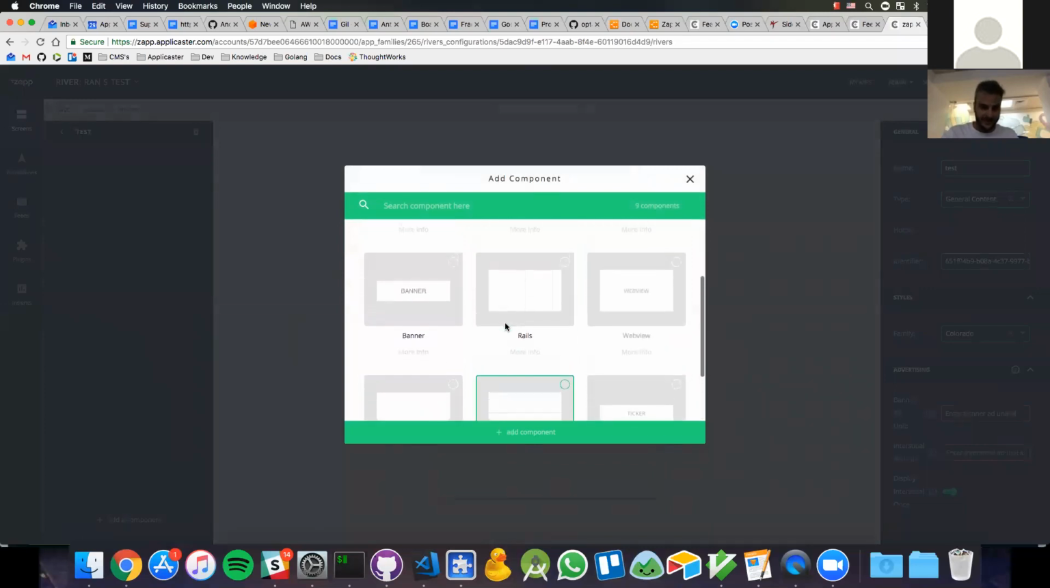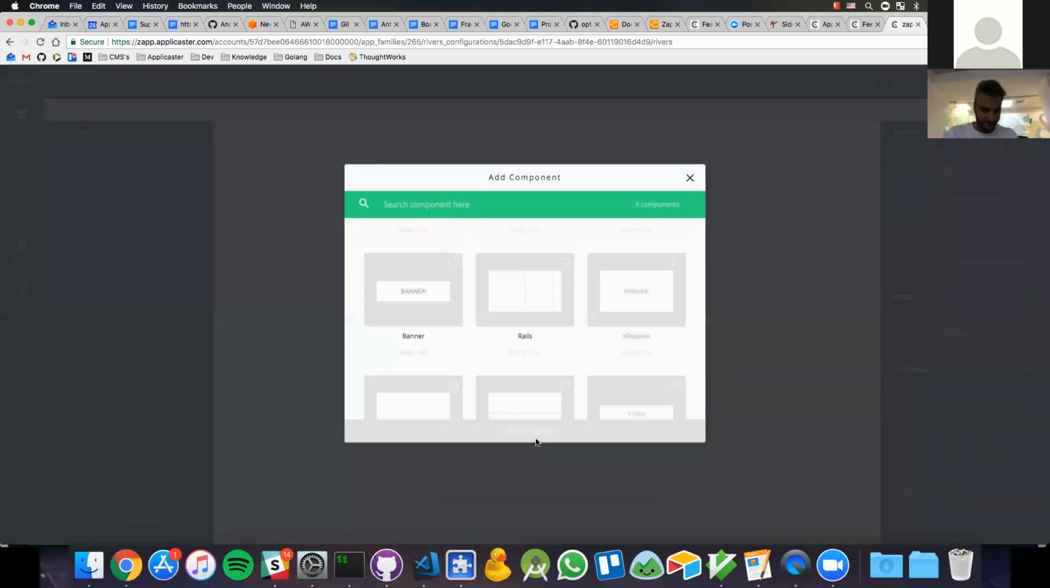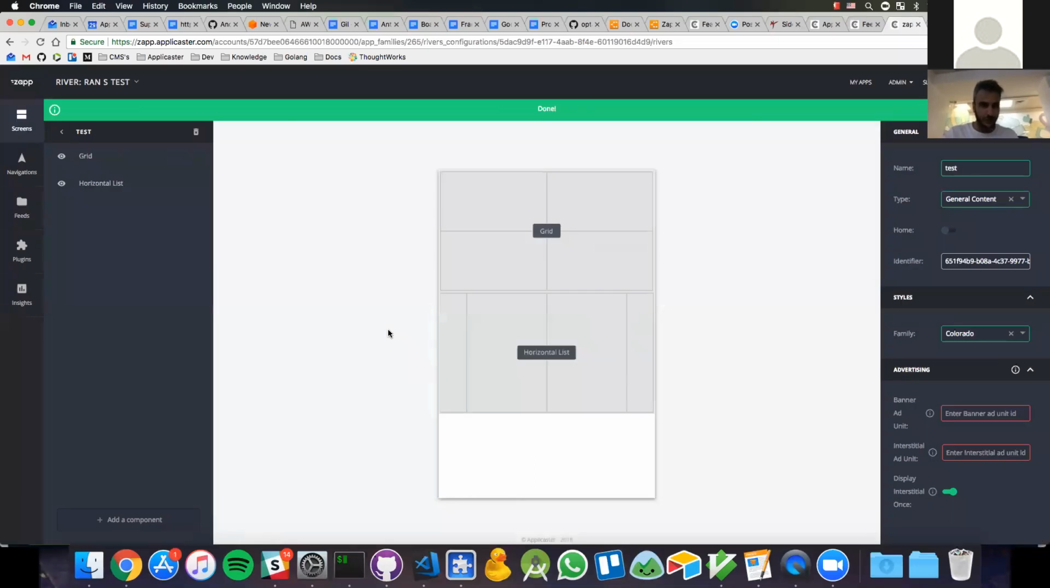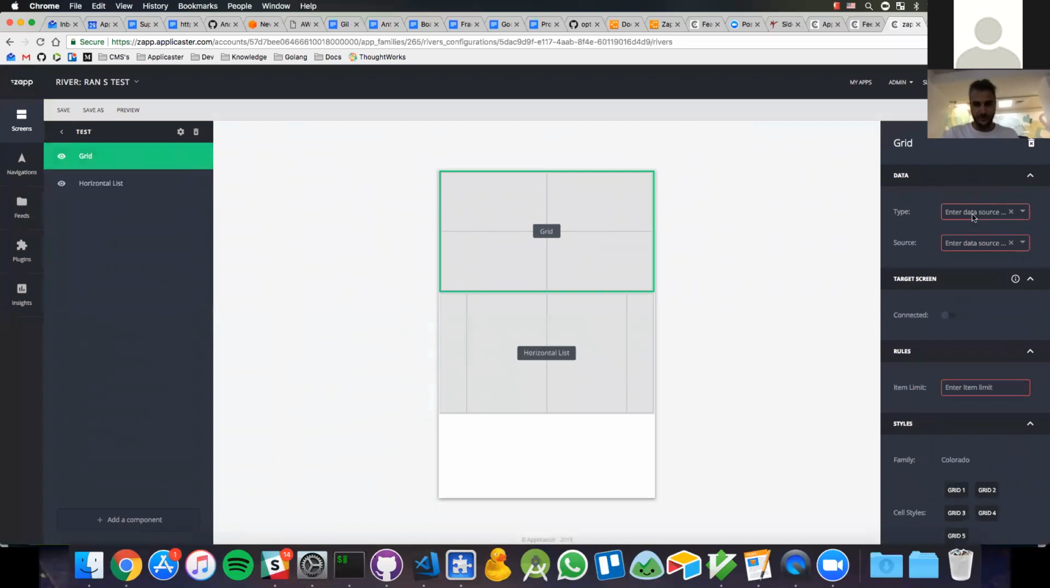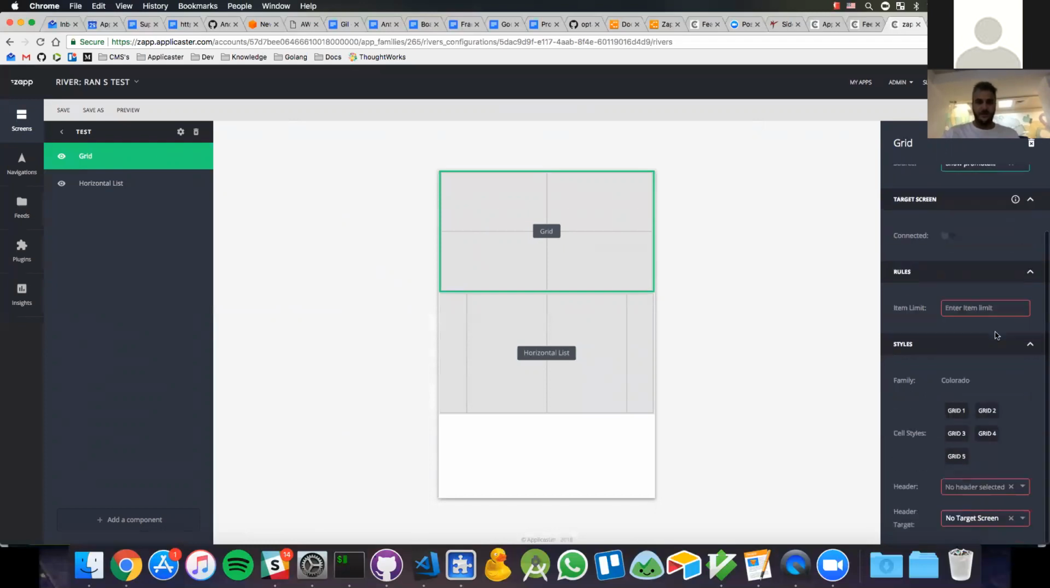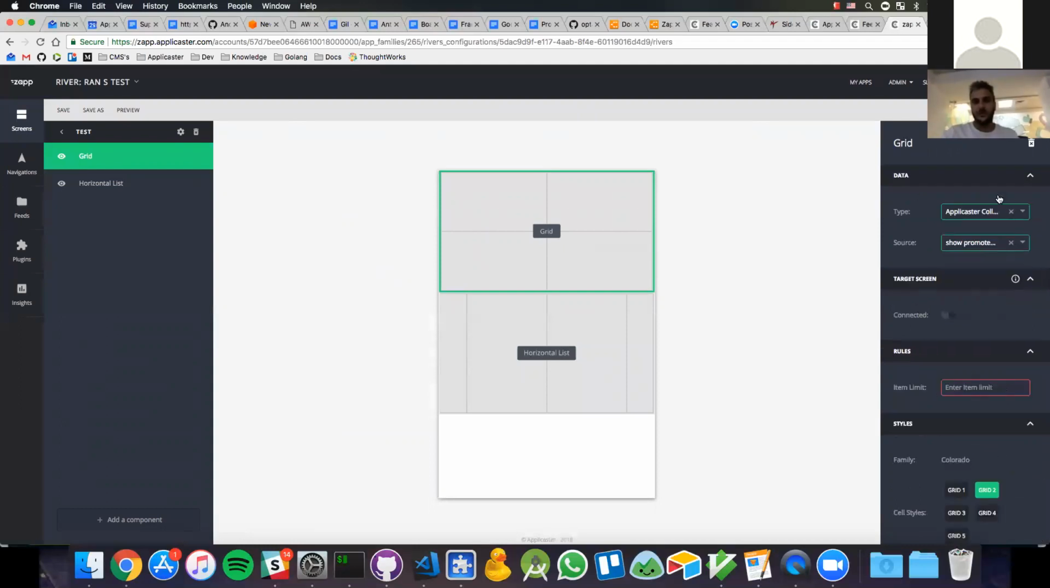So let's add 2 components. Again, the logic will be the same. When you choose a component, you're connecting it to a data source, and you are setting item limits and some specific rules. You're choosing the cell style, and whether you want a header or no header. An important thing: on the right side, we don't have any form validation, so it's prone to errors.